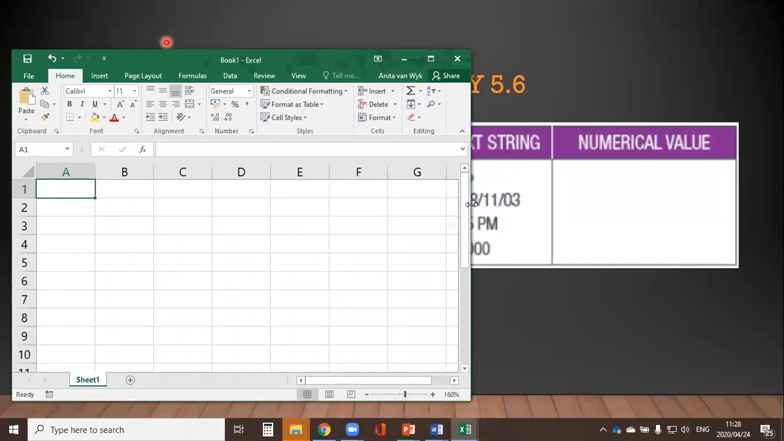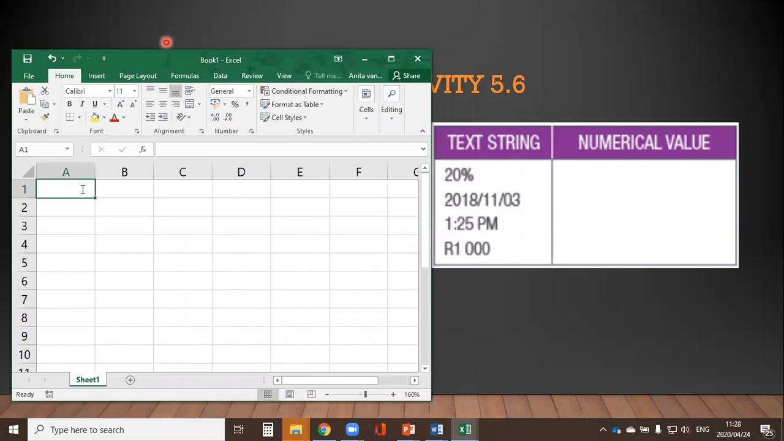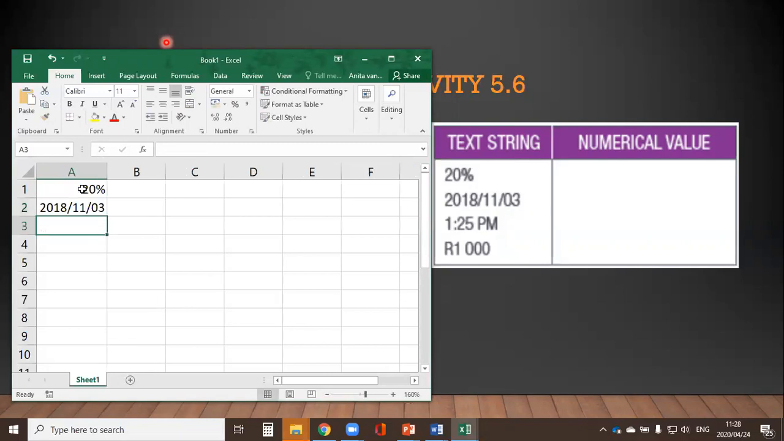I'm going to have two cells here. We can write 20%, 2018/11/03. Hopefully it's not going to change it already. 1:25 p.m. Just change these one down, and R 1000. Okay, so this one is my text string.